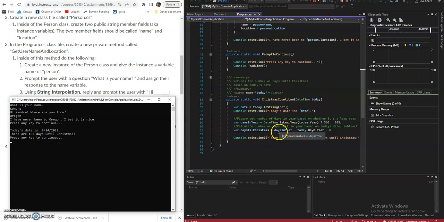And based on whether it's a leap year, based on the number of days because it's a leap year or not, then you subtract today's day of the year using the date time dot day of year, and then also subtract 6 days because there are 6 days after Christmas, and you're just finding to Christmas Day and not to the last day of the year.